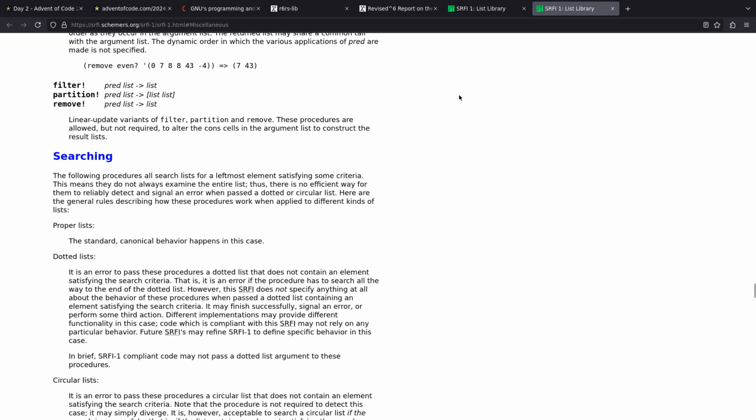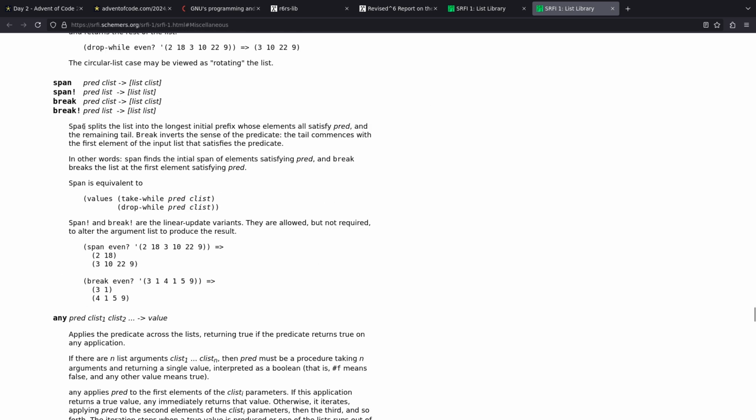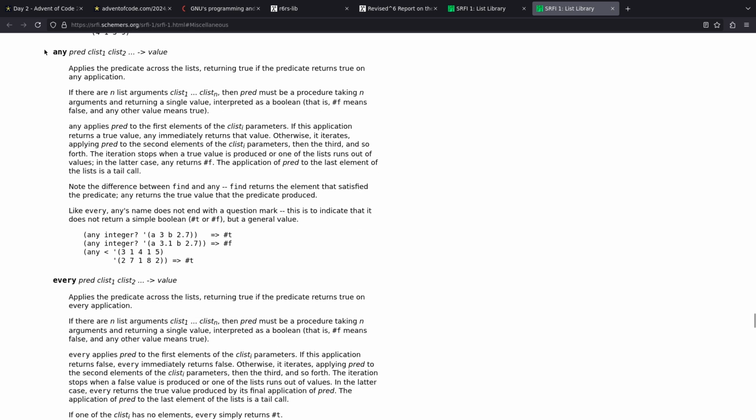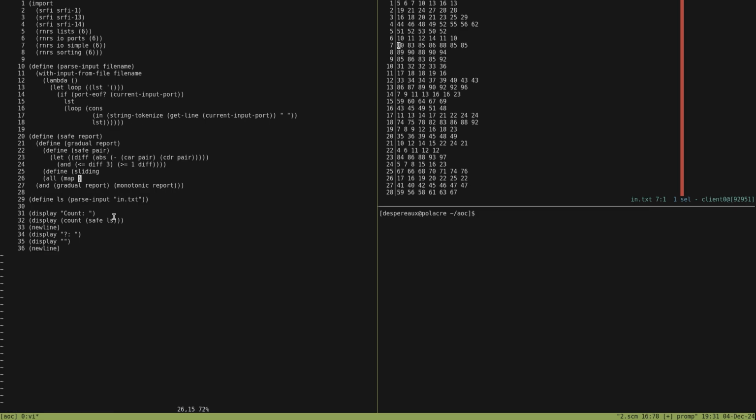Filtering and partitioning. Okay, we might have to do it ourselves, which is fine. Span splits the list into the longest initial prefix. No, not what I'm after. There isn't any and an every. Okay, so maybe it's not all, maybe it's every. Every. Yeah, and then I want to map every safe over sliding. Oh, I've already got something called safe. We'll get back to that.